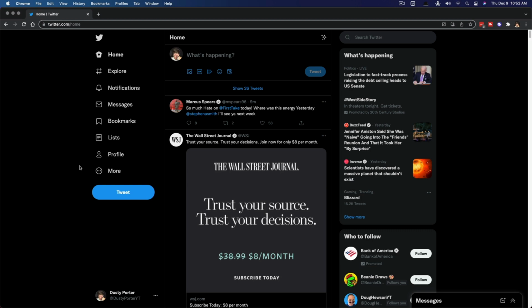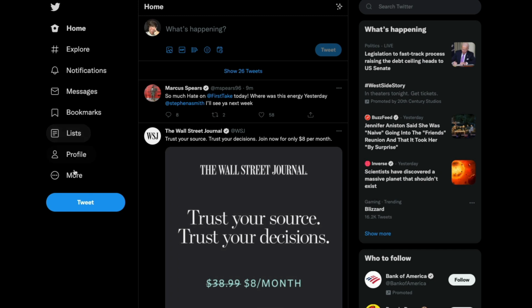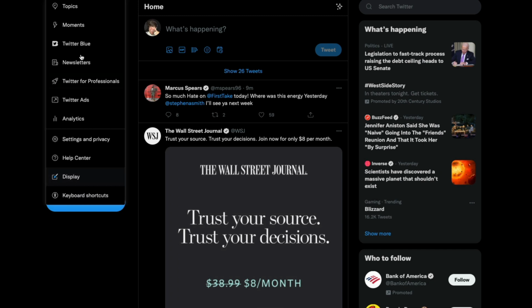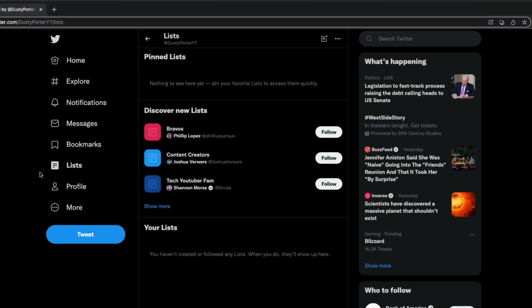Once you are logged in, you should see something here that says lists. If you don't, just click on the more option here and you should see it somewhere in the menu. Go ahead and click on or tap on list over on the sidebar like we are doing now.